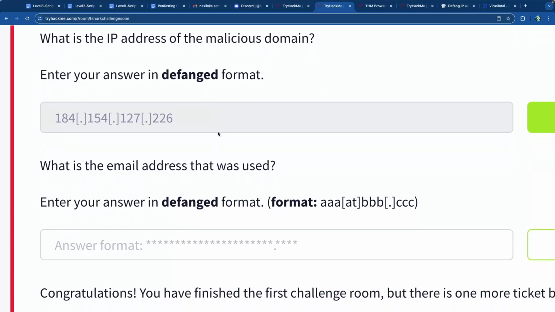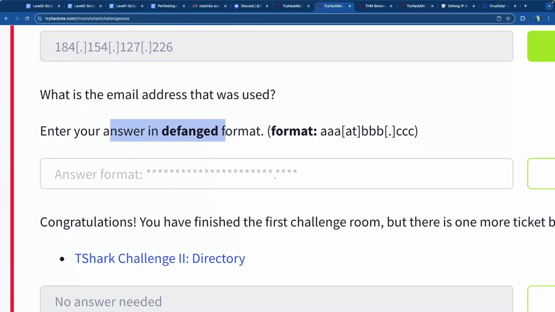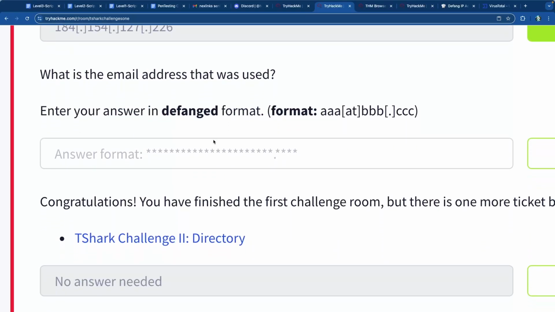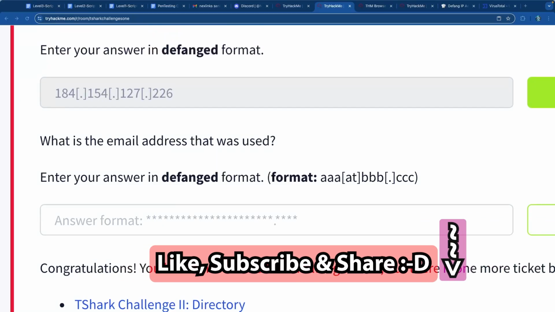That's what it is. So now what we're going to do is try to find an email address that was used, and then we're also going to do that in defanged format. And that's basically the last version of this whole thing. So what is the email address that was used in defanged format?